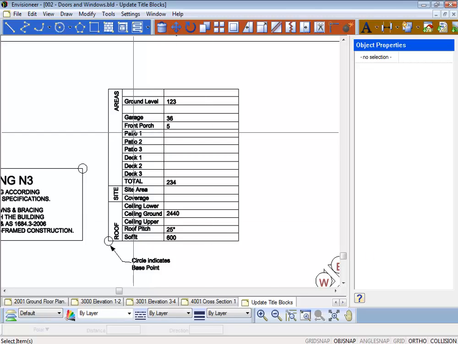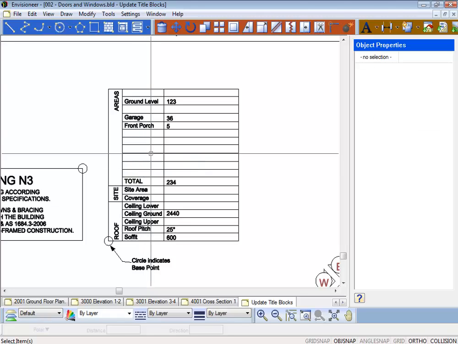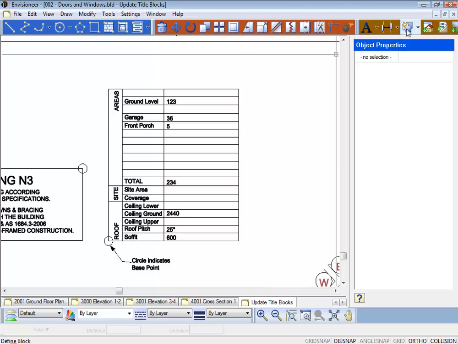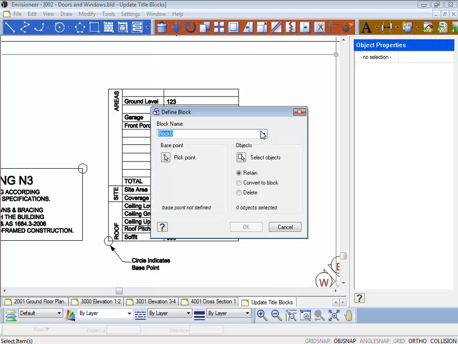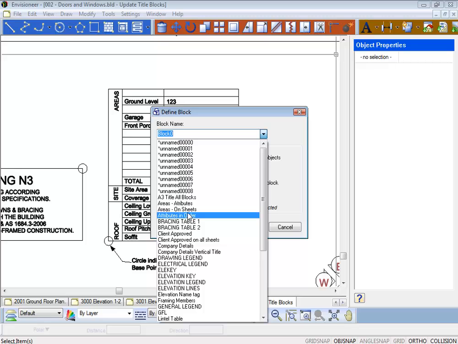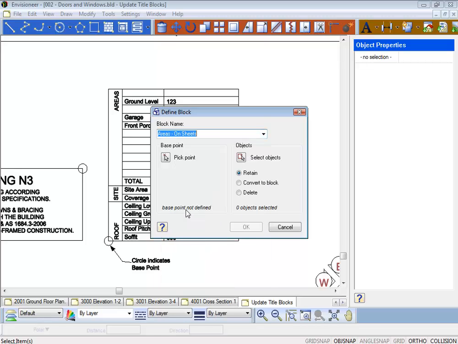So I leave those as text so that you can adjust it and what have you, and then when you don't want it you just delete them. And yes, these areas here, it doesn't reduce the whole thing, it's just a block the same size all the time. So now I want to put that on the sheet, so now I go define a block and it's areas on sheets. So the one we just adjusted is areas with attributes. This one's areas on sheets.